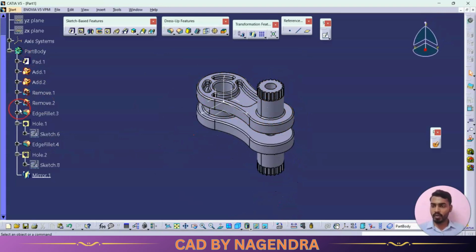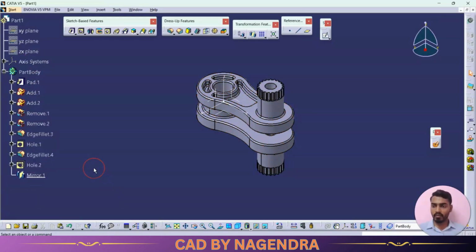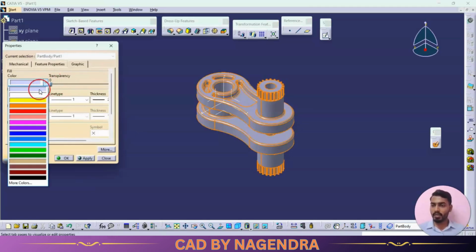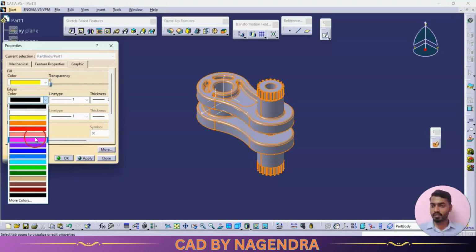And if you observe properly in the specification tree, if you do the same model normally with pad, pocket and all different individual options, this specification tree length will be very long. But if you see here, if we go with Boolean operations, we are able to see only add, remove like that. So that length also will be reduced, and it is easy to find which operation is done and where exactly it is located. So I'll go for part body properties, and let me apply some color for this like this.